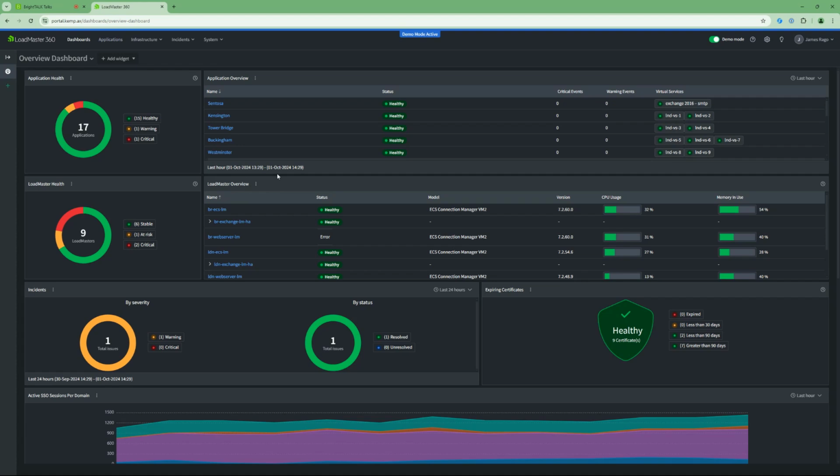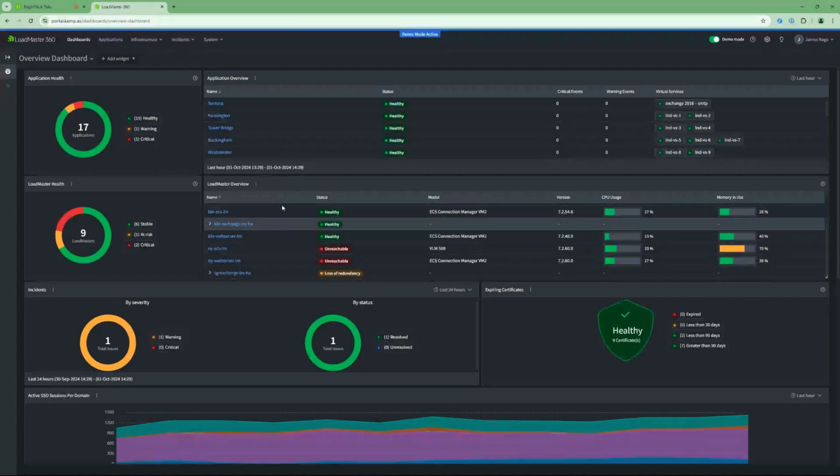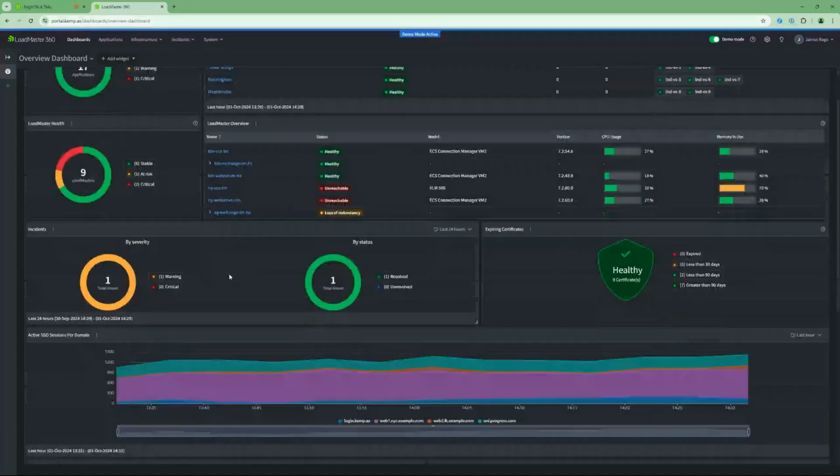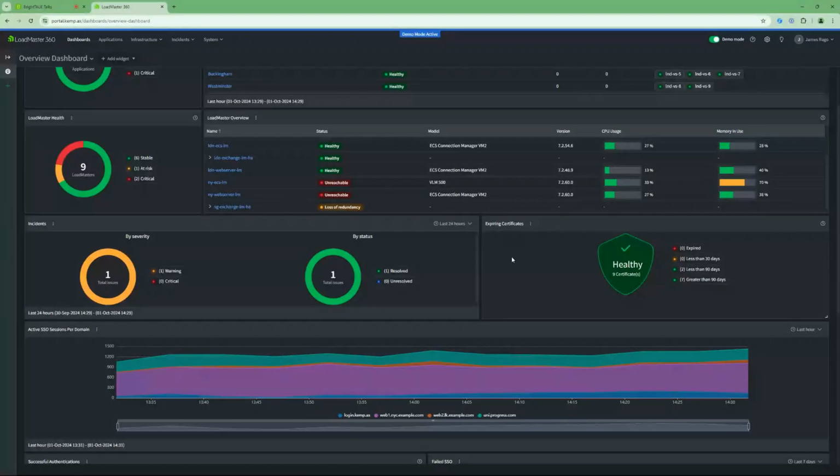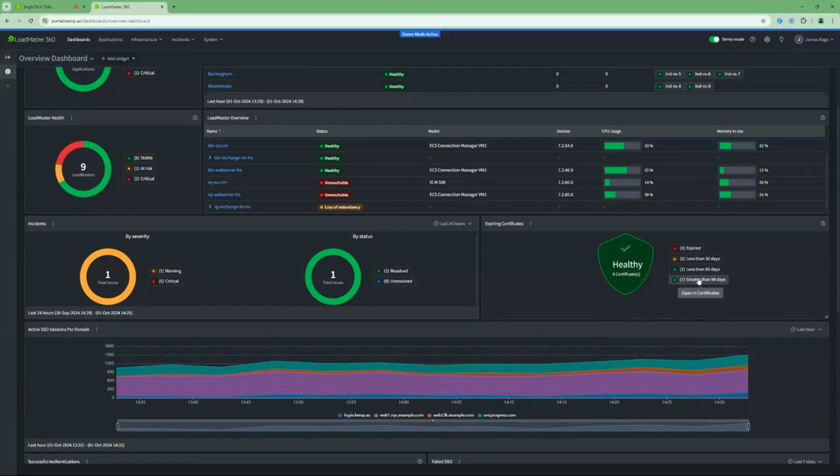So here's just a couple different pieces. Incidents. This highlights some aspects of expiring certificates. You can see I don't really have anything expiring now. 7 are greater than 90 days, 2 are less than 90 days. You can get a gauge of what this looks like. Again, these are just widgets. Each area has a different dedicated repository or focus area inside the product.